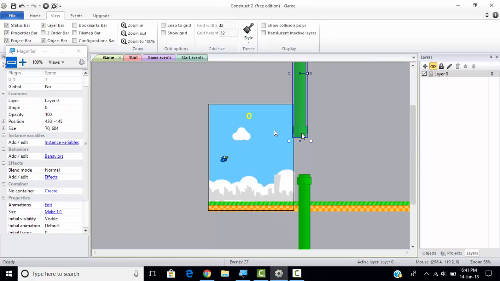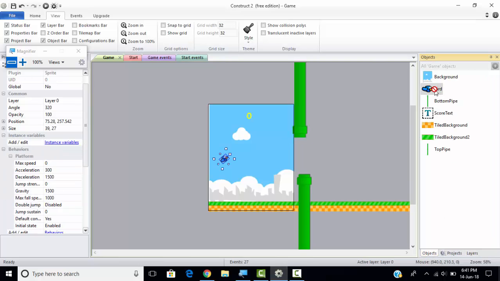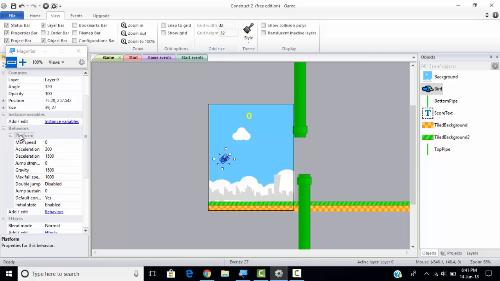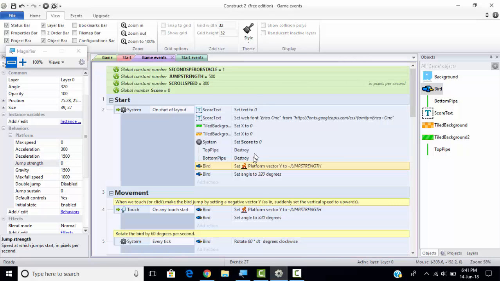Let's go to game behavior and go to objects. Click on object and go to the bird part, and then in the behavior section you can see that there is a platform, that is a behavior that is being acquired by the object. And here you can see jump strength is 0, but when we set platform vector y to minus jump strength, that means we are setting vector y to minus jump strength. Then we are setting angle to 320 degrees.